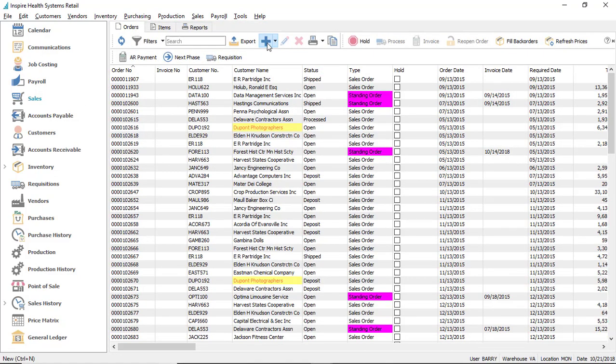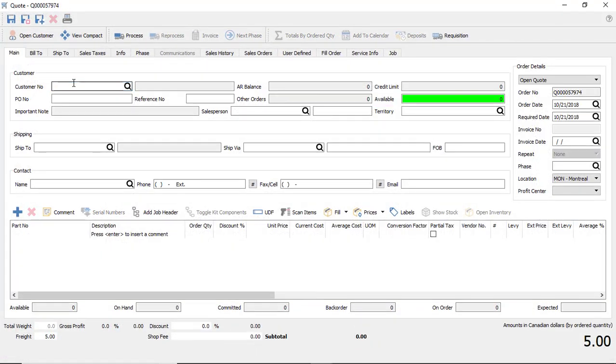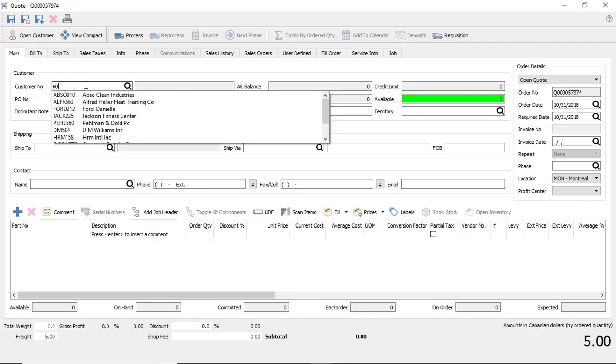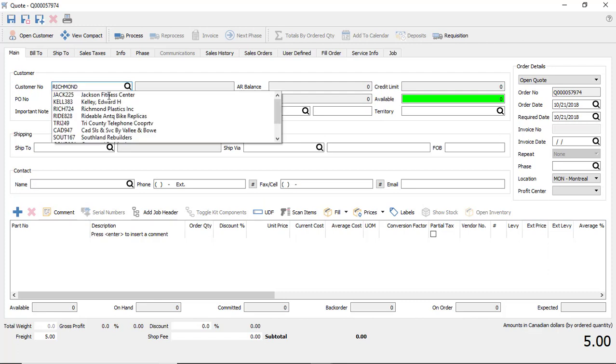We're going to add, and then we can find the customer many different ways. We can type in the contact name, so we see Jackson Fitness Center show up there, or we can type in 604555 and it finds them that way. Or we can type in the city that they're in. So they're Richmond, they can find out that way.